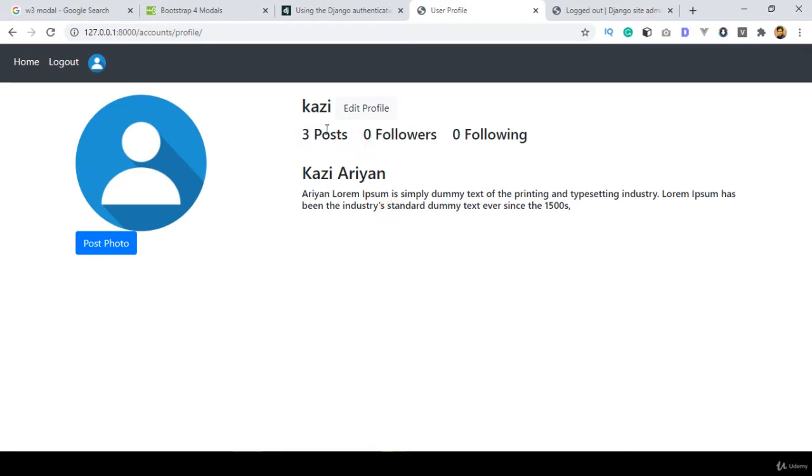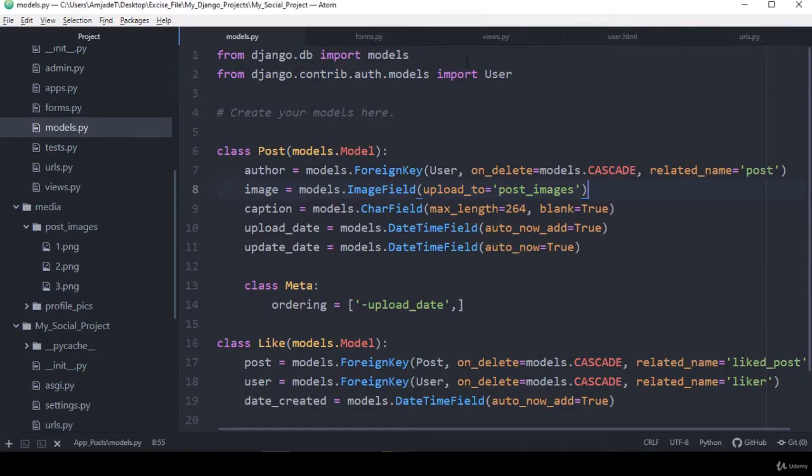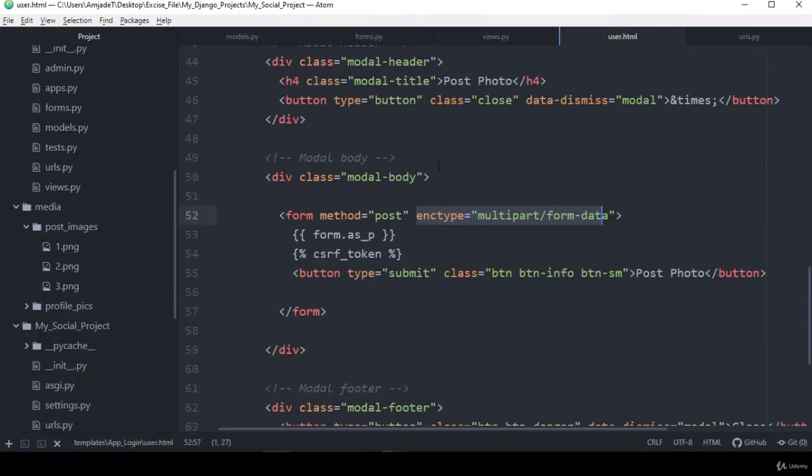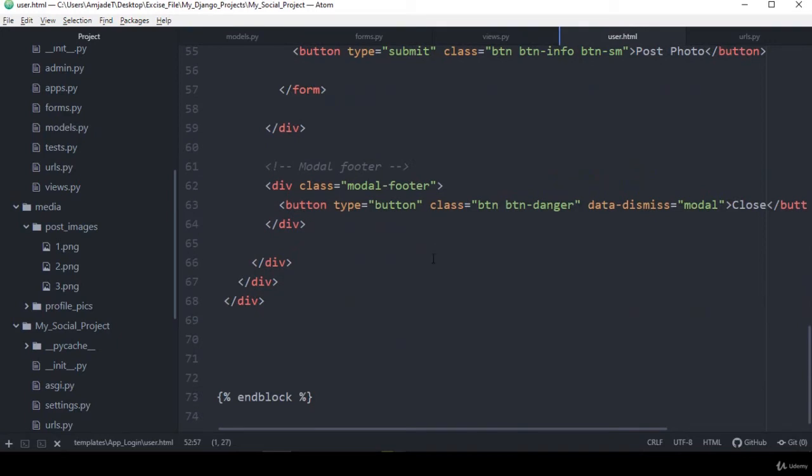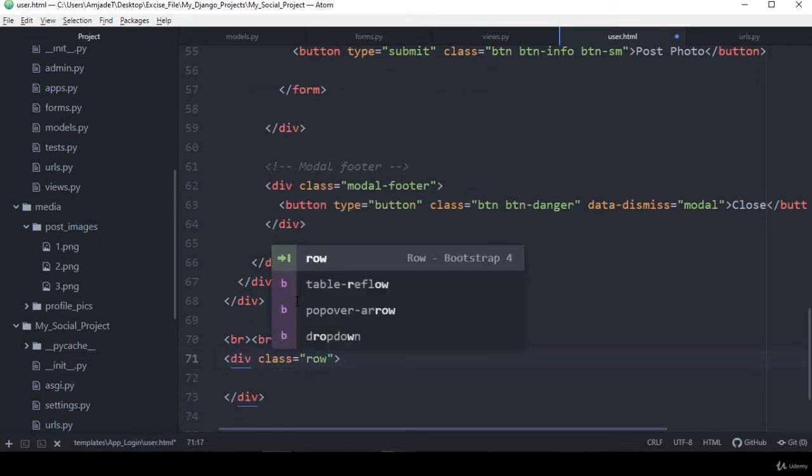Perfect. So now if you want to make this post visible, all that image in that particular area, that means that is our profile, that means that is our user HTML, right? Now go to our user HTML. So that is our user HTML, and in the user HTML after this, I want to take some brackets. I take one of the brackets, and then I want to take another div, and I name it as a row.